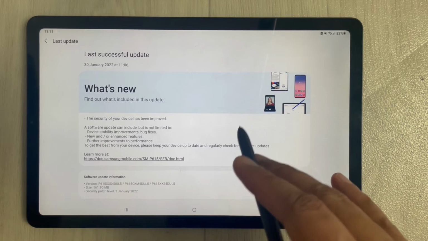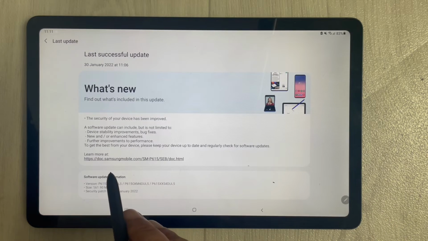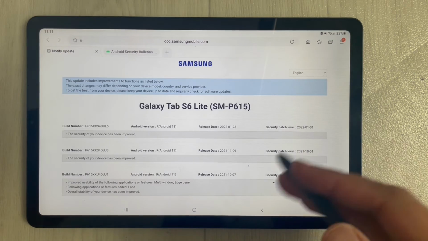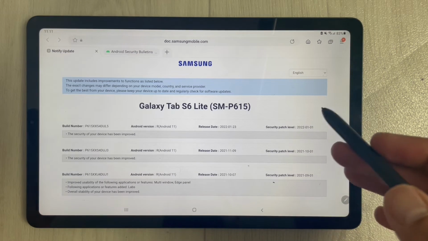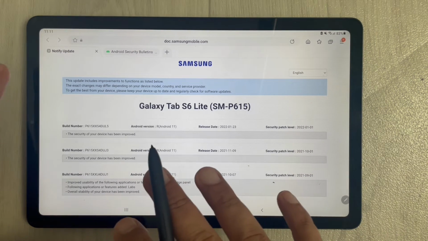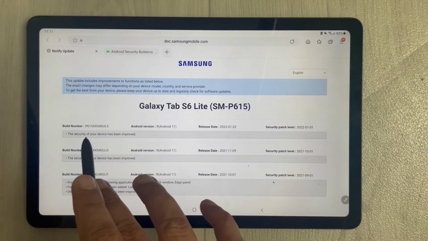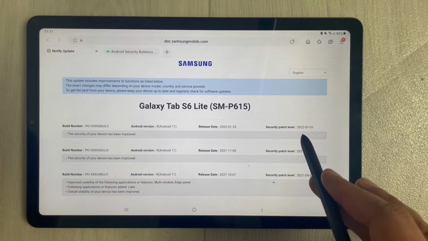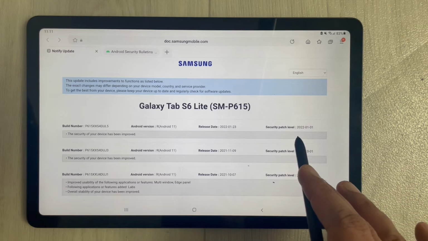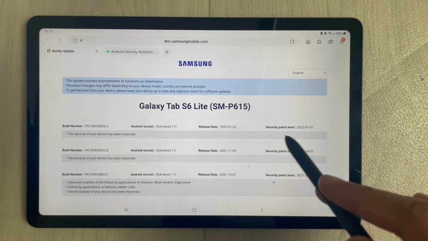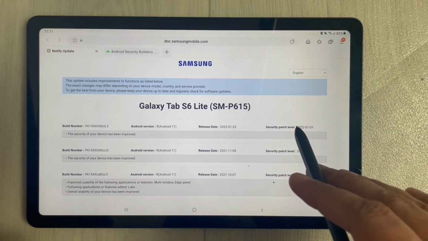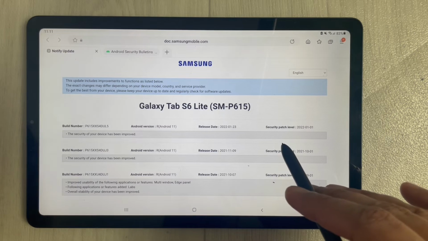If you want to know more about the security patch level, there is a link over here. When you click it, it will open a website from Samsung, which includes all the information. So you will see this is the last update related to security, which is on January 1st, 2022. This is the latest one. So please update your tablet, because it is really important to update your security patch level.